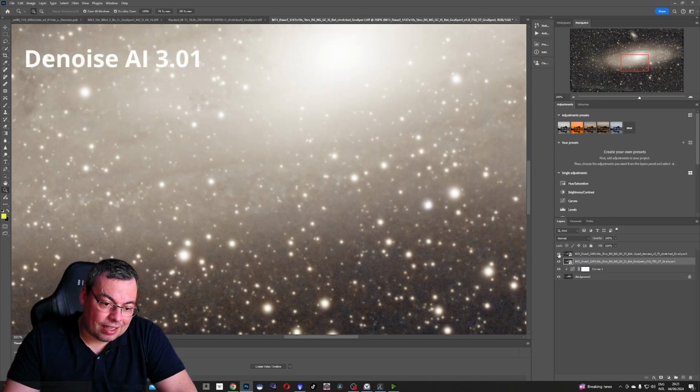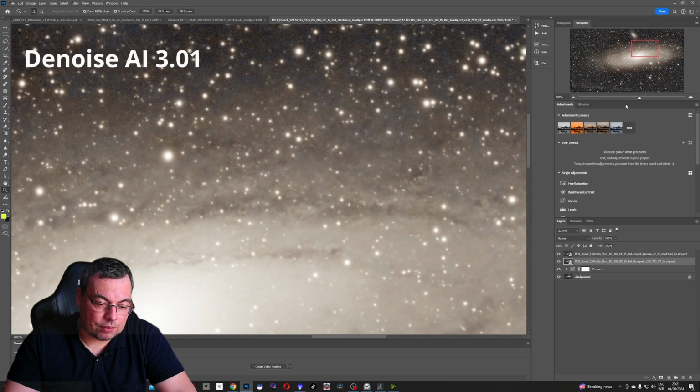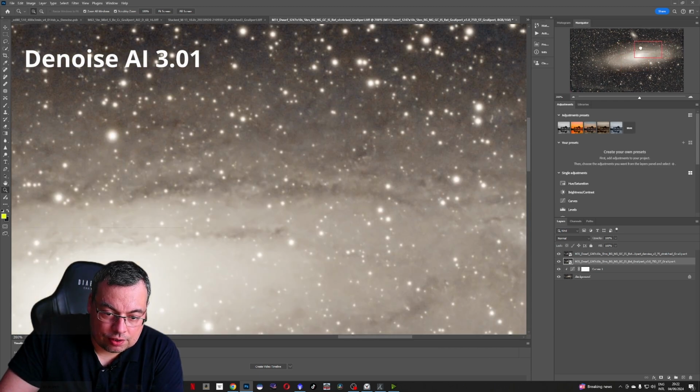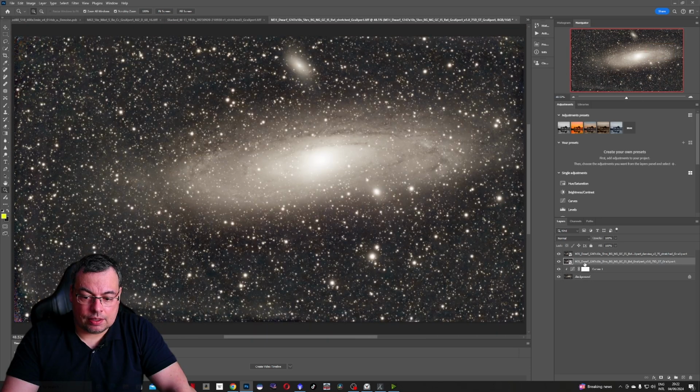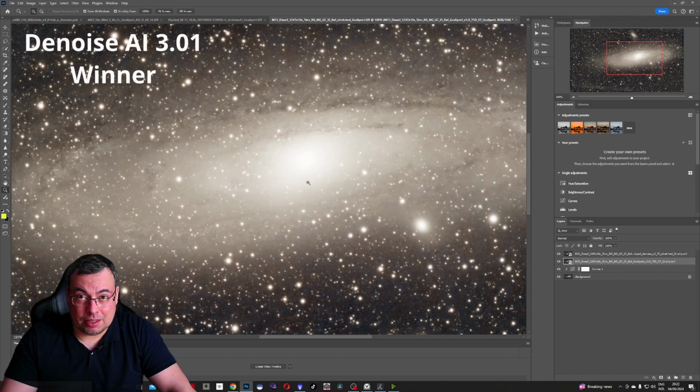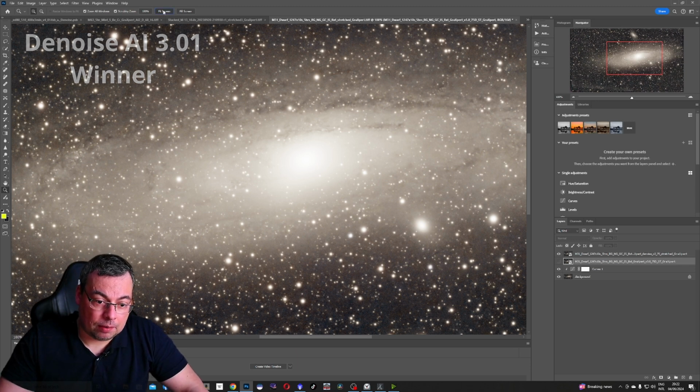Actually, 3.01 has a little bit more noise, but I think also the details are sharper. So let's move a little bit to see some of the galaxy structures here and compare. You see 3.0 also enhances more the brightness in the galaxy core. So I'll probably go with 3.01.